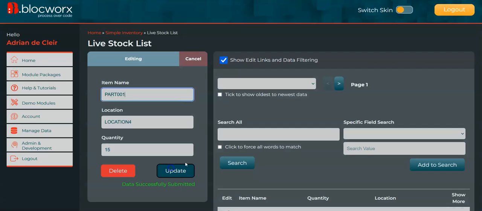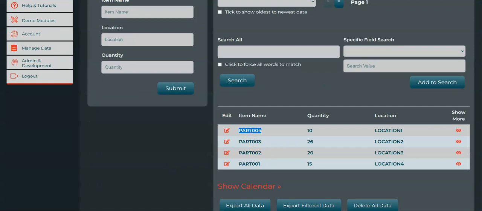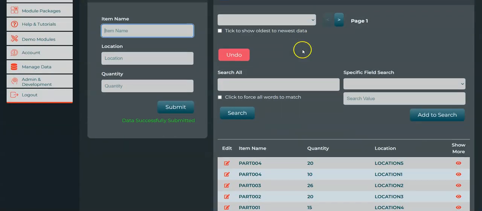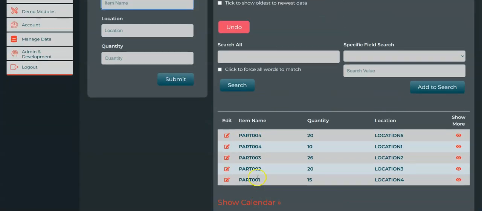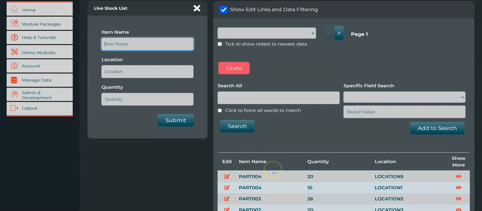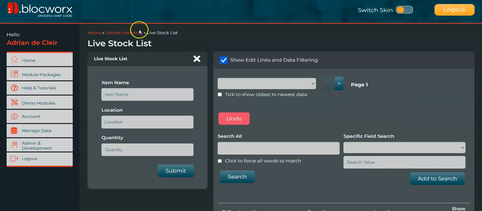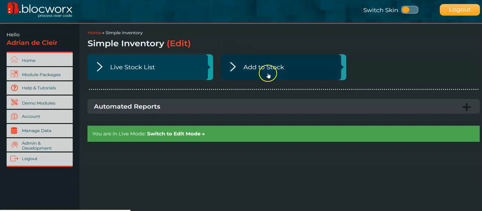And we'll just add one more of the same part number and we'll just give it another location. So we'll say part 004, location 5, and we have 20. And the reason for that is that we're going to be introducing rules in another block to get the totals of various parts, even if they're in different locations. Okay, so that was our add to stock block, which is in the previous video.